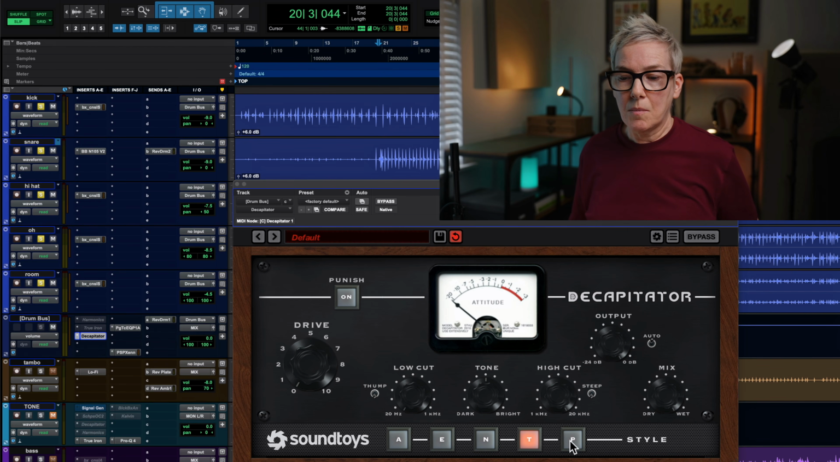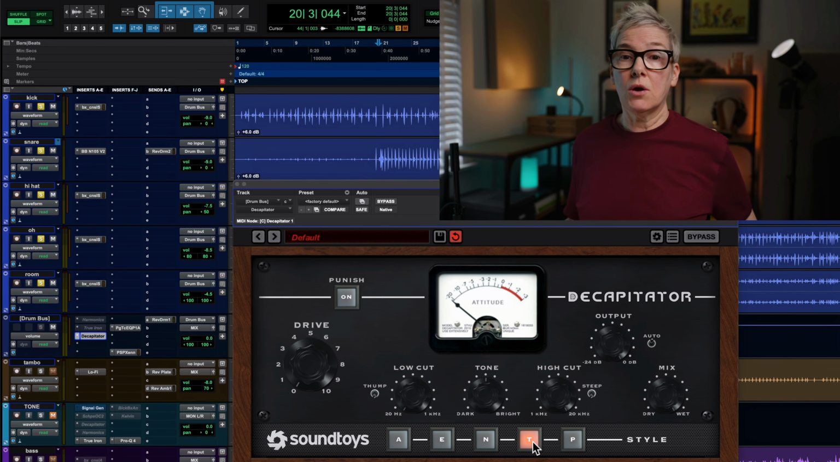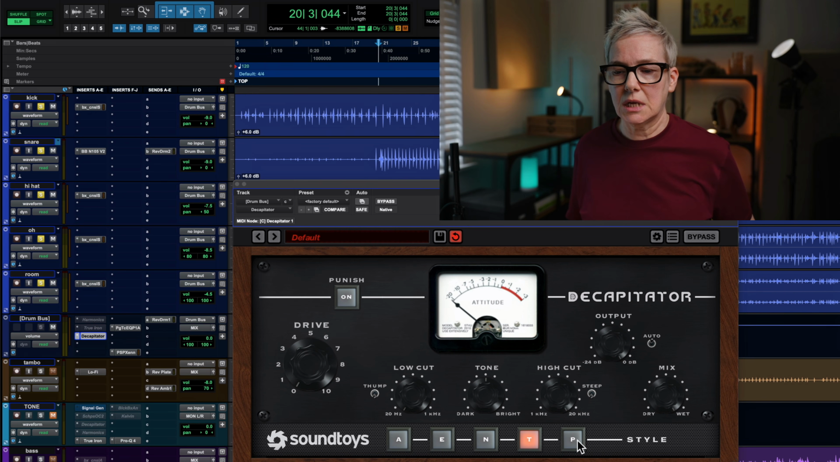T and P are modelled after different sections of the Thermionic Culture Vulture saturation unit. T is the triode setting and P is the pentode setting. Triode tubes tend to have a smoother quality to them, and P, the pentode, tends to be more edgy, slightly more forward sounding. So let's listen to this on drums.